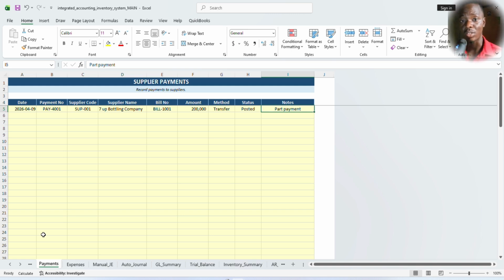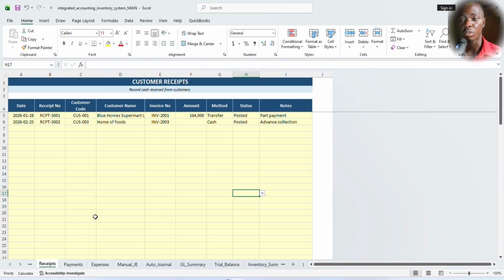So you recorded it in your inventory, you recorded it in your purchases that you purchased this item but you have not paid for it. So now that you want to pay for it, this is actually the module you are going to use in making that payment. They also have the receive module.